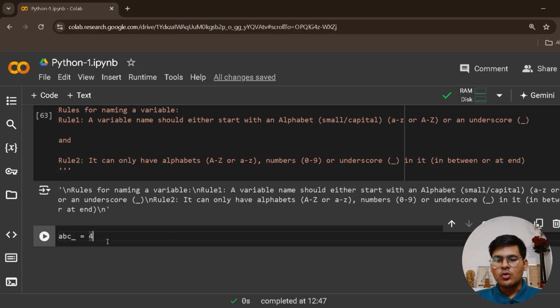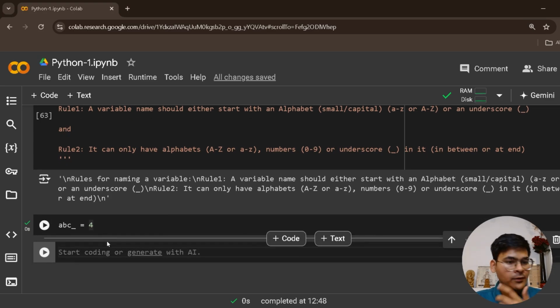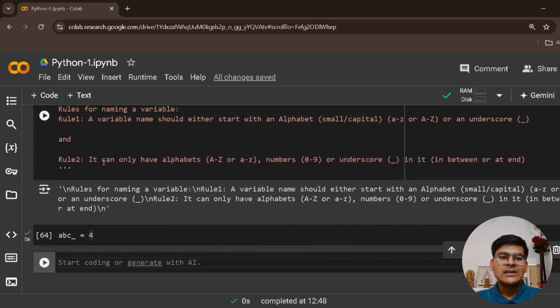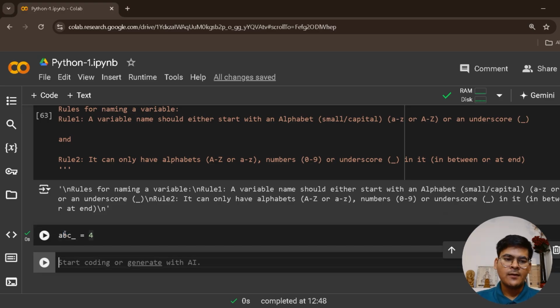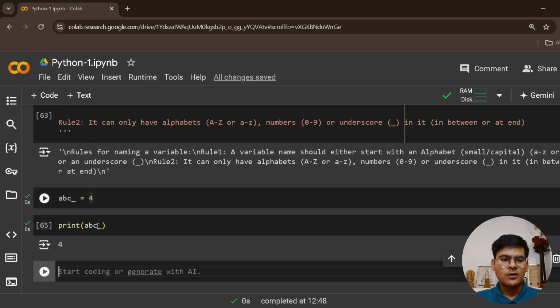So if I run this, it will not give me an error. Why? Because even the second rule is satisfied, that it can only have alphabets or numbers or underscore in it, in between or at the end. As you can see, it is starting with an alphabet and it only has alphabets or underscore between or towards the end, which is fine. So now if you print ABC underscore, what will you get? Yes, you will get 4.